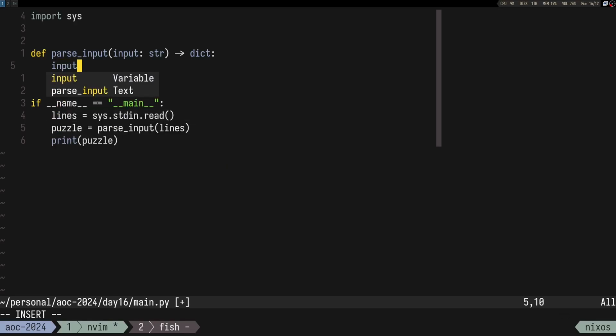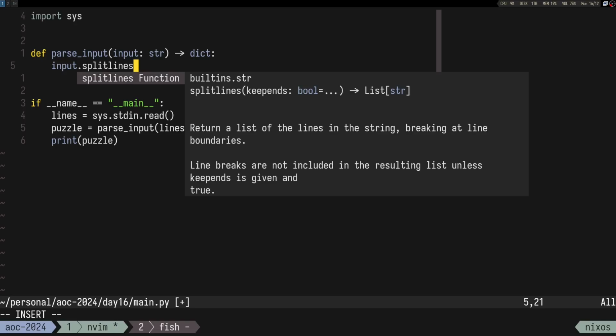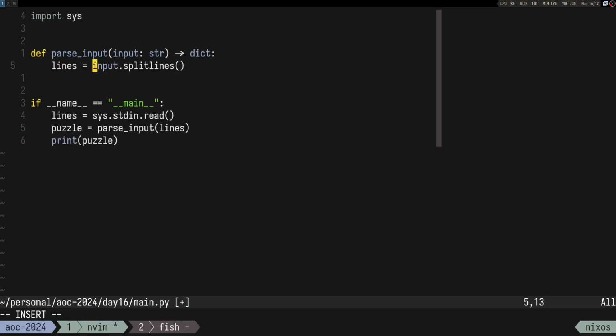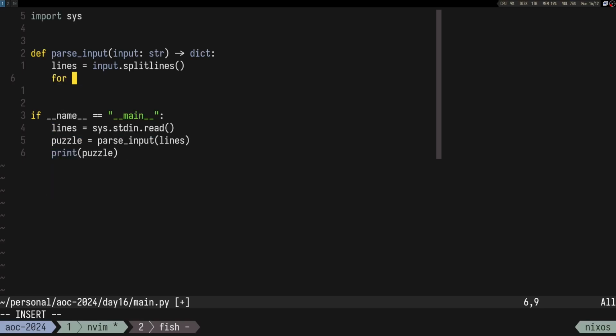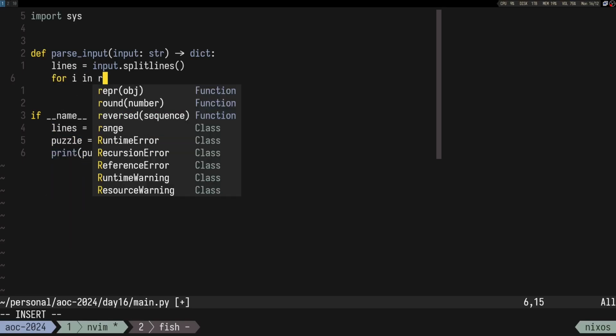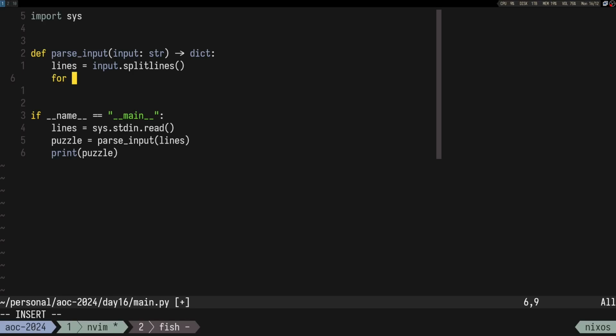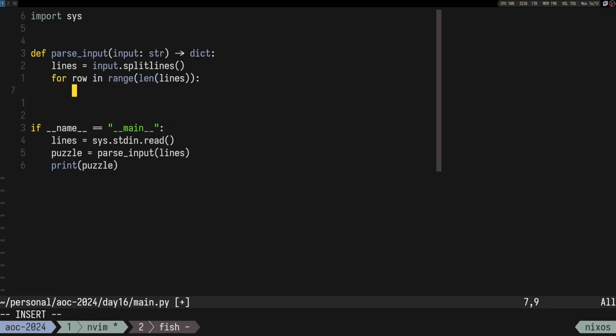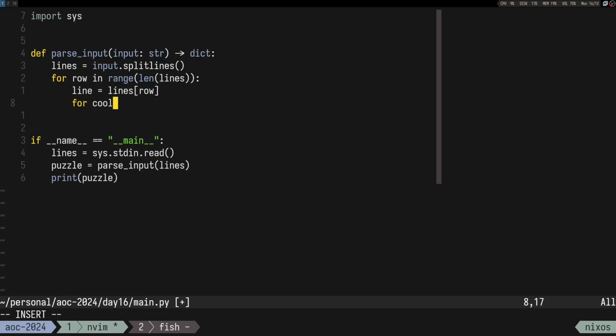So input.splitlines, okay, interesting function. Keep ends should be false. I think it's okay. So these are gonna be the lines, and let's try to do a for loop. So we should do for row in range len lines. So let's do it like rows. Line is gonna be lines of row, and then for column in range len line.